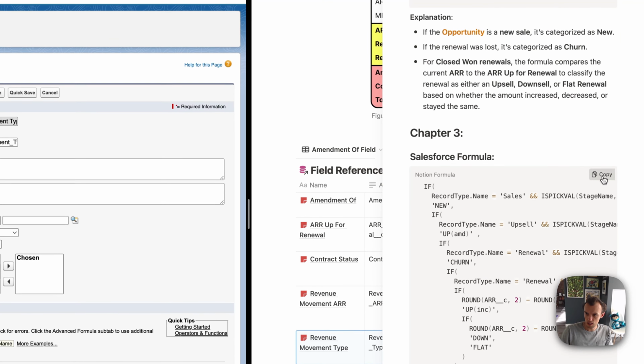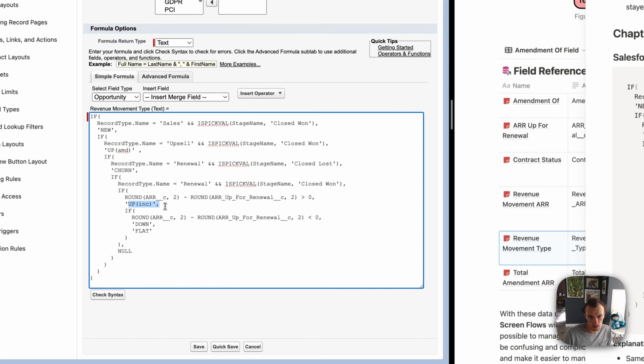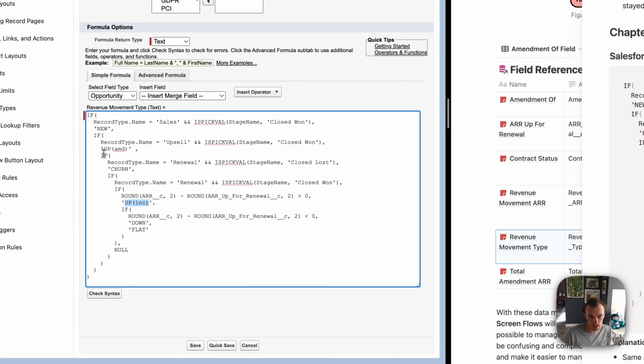So we have the formula here. We're just adjusting it so that it includes upsells, and it's going to distinguish between amendment upsells and upsells, which are increases at the end of year. So if your upsell is just an increase at the end of year, it will be labeled up inc, short for increase. If it's from a midterm amendment, it will be up amend. Save that.